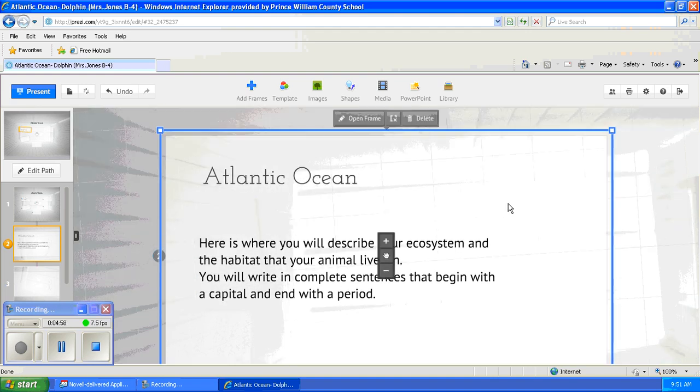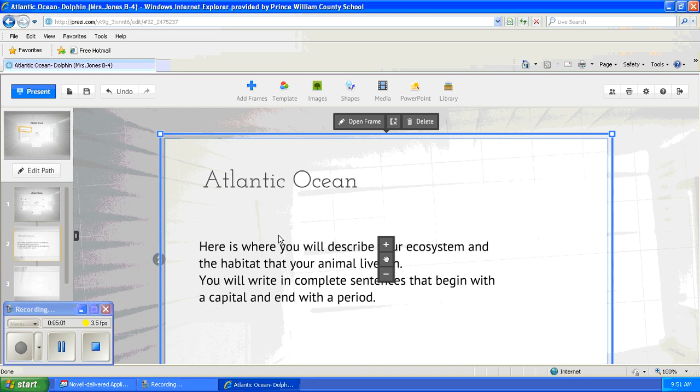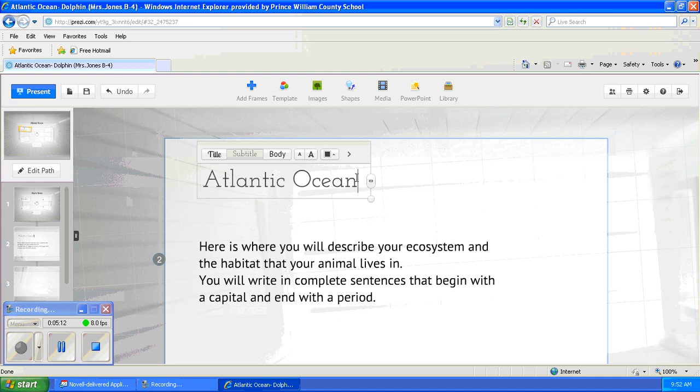Now, like I said, for right now, I'm not going to worry about changing the font. I'm not going to worry about the color. I'm just going to focus on getting all of my information. So first bubble, you must describe the Atlantic Ocean and/or your ecosystem and the habitat that your animal lives in.